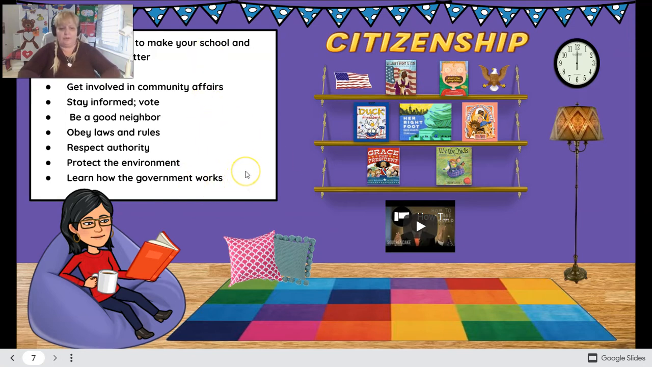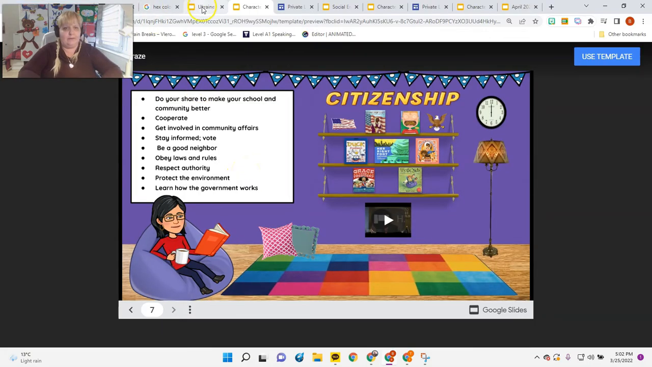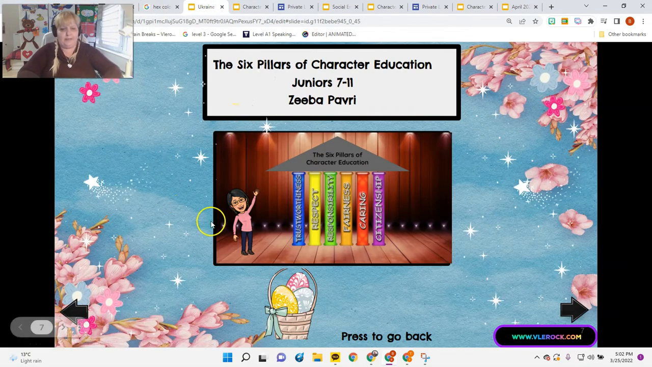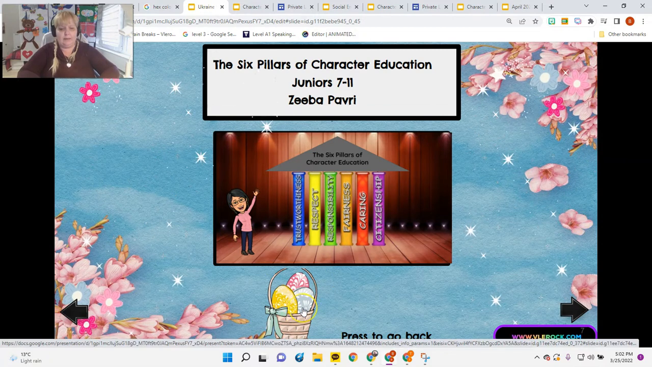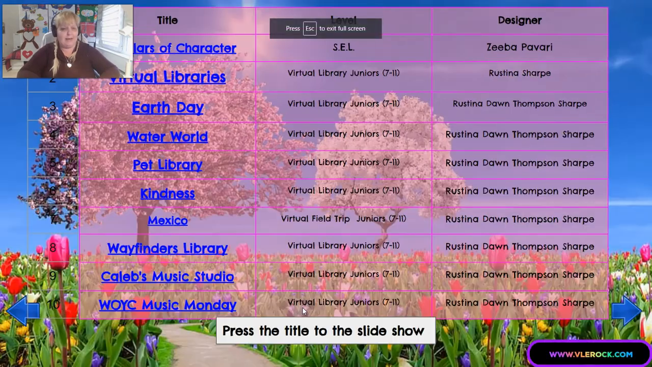So it's really, really cute. And then let's look at some of the other lessons. After you're done using that lesson, you can click on the eggs. The eggs will take you back, and then you can go through the rest of those lessons. There's even a virtual trip to Mexico. Could be for juniors, could be for young learners. It can be for everyone.